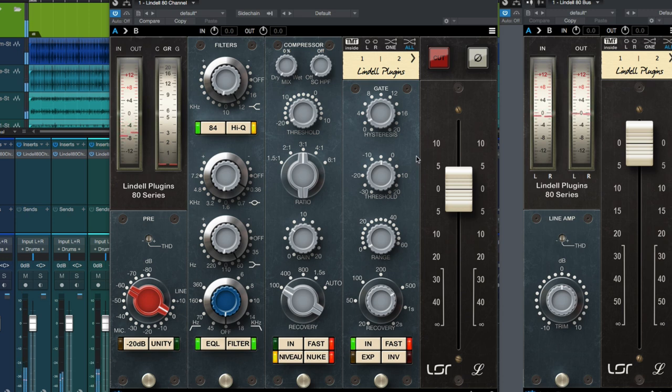The gate works as expected with two modes, gate and expansion. You can also invert the signal so you can only hear the peaks. Adjust the range, which will be displayed here by the right side of the meter.